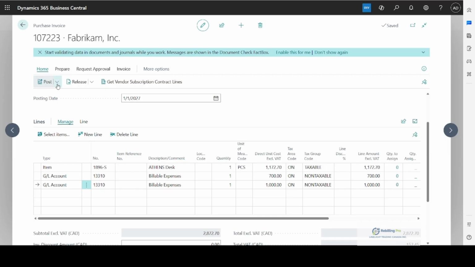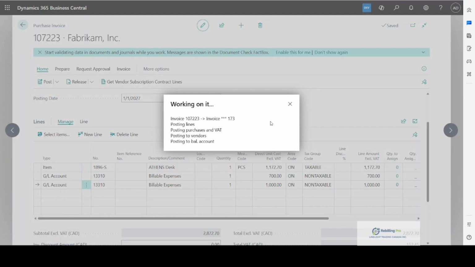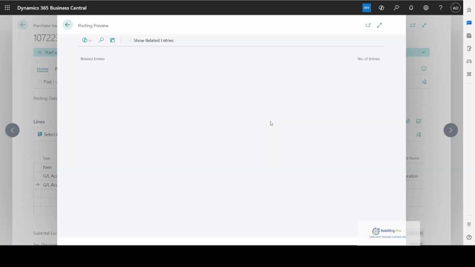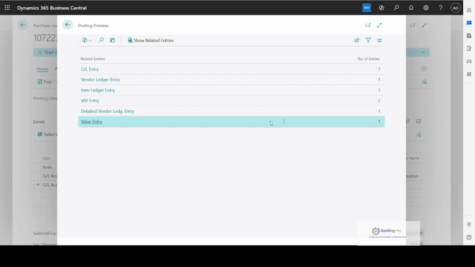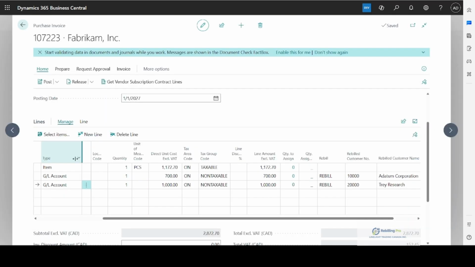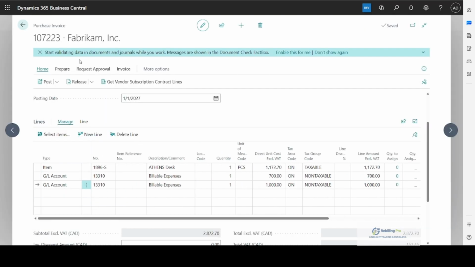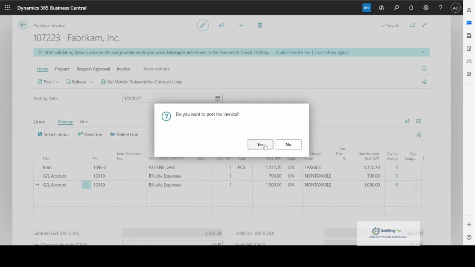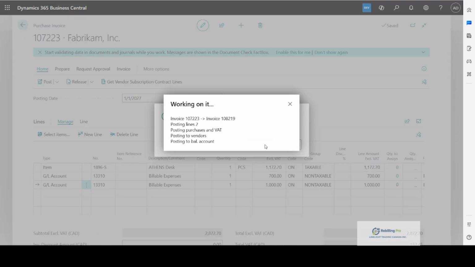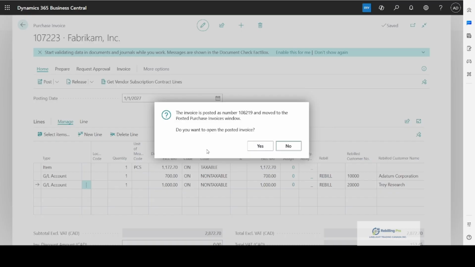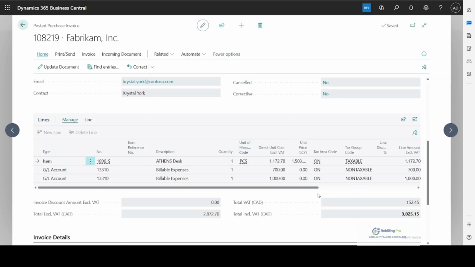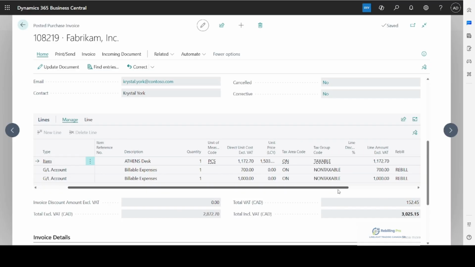And what we could do, we could go here and do a preview posting, and it seems like it's all good. So we can post that purchase invoice with the rebilling transactions, and we click posting. Yes, we want to post it, and it's saying, do you want to open the posted invoice? Of course we want to see it. We want to see how it looks, our posted invoice with the rebilling transactions.